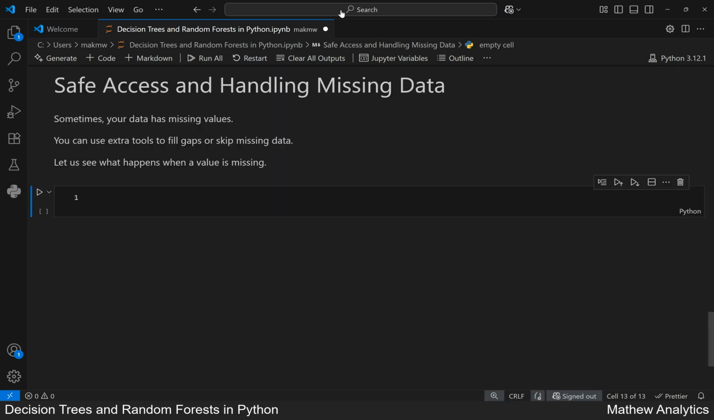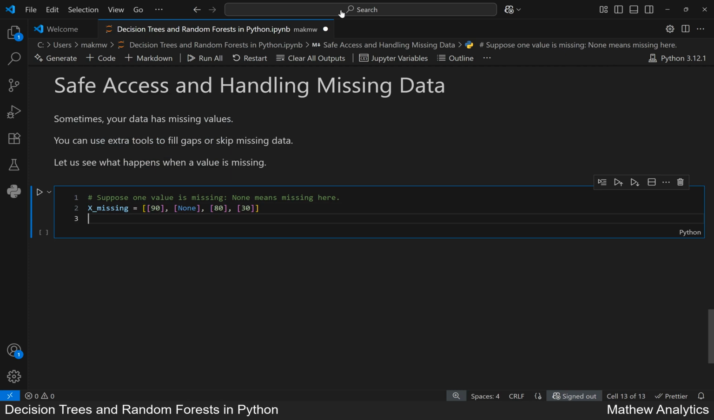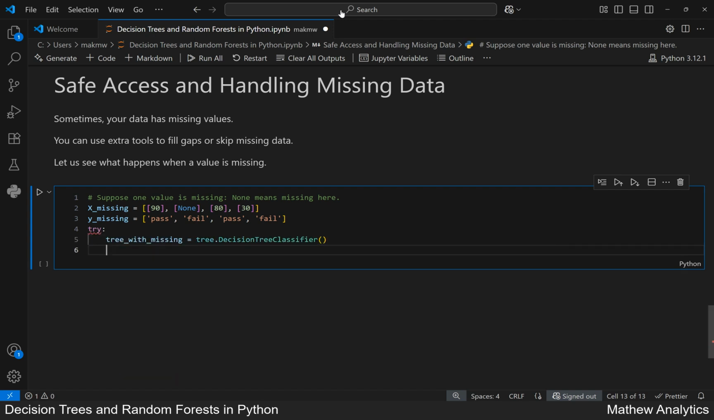In our dataset, one score is missing and marked as none. Our labels are still there. We start training a tree as usual. But we wrap the training step in try. This means we can catch any errors. Scikit-learn does not let us train if data is missing, so we get an error. We print the error to see the message. It reminds us to check for missing data.